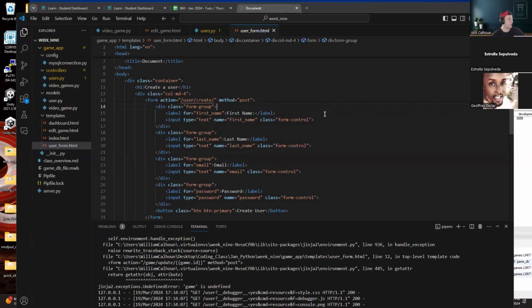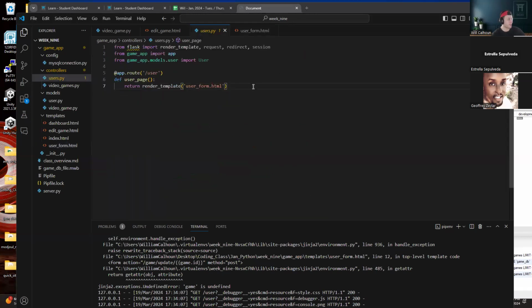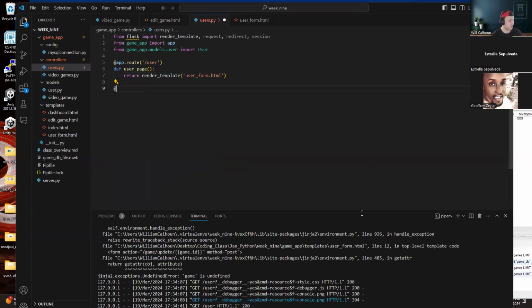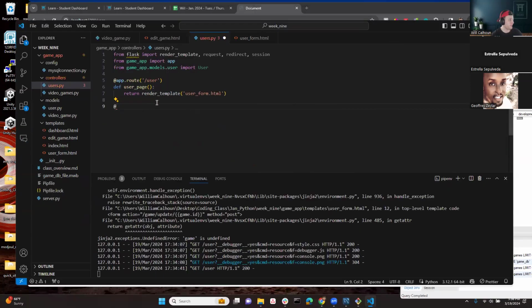The route, yeah, the controller. Now I don't have a user/create, do I? No, not at all. So what I can do is create that app.route, and it's going to be /user/create. And then what else do I need to do? If it's a form? Oh, it has to be post.